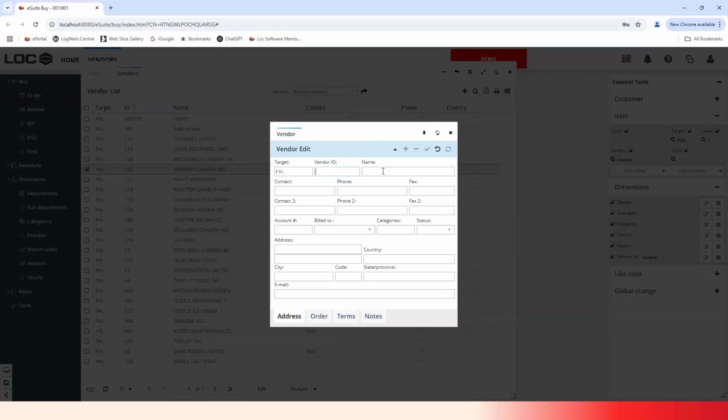Vendor ID is the essential one. It's alphanumeric, but having more information is always better. So name, contact, whatever additional information you want to have for those vendors.